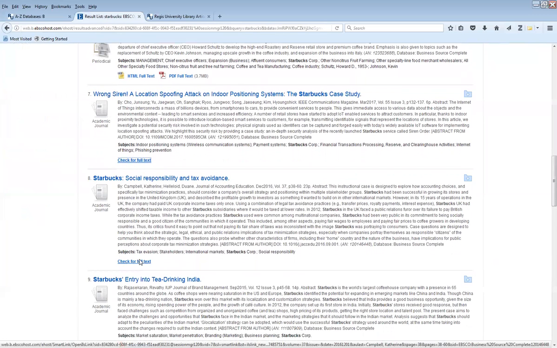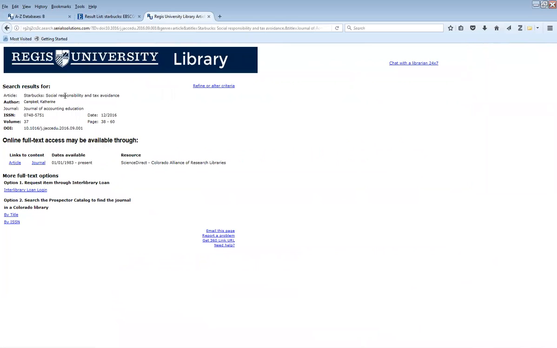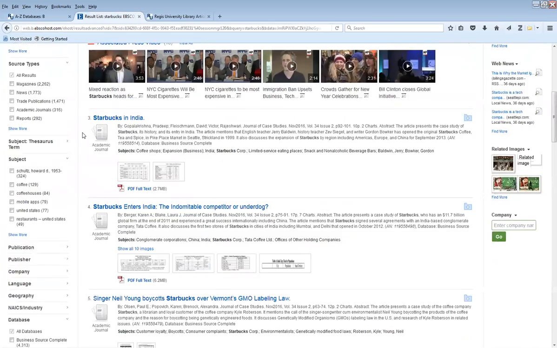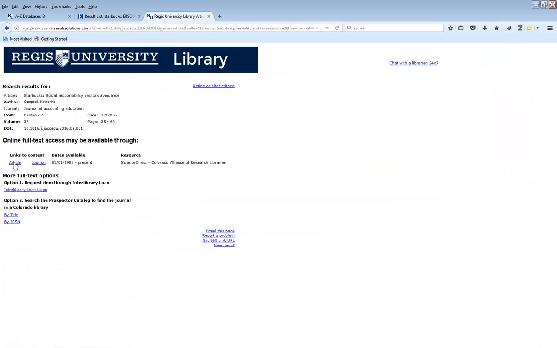Or, let's go into this next one, check for full text. Same screen opens up. And in this case, we have the article linked right here. So in one case we had interlibrary loan and it said, sorry, and in this other case, the article is right here. So this is why you do not limit yourself to the full text within this database. Even though it's a couple other clicks, you do have access to that article immediately. You don't have to submit an order for it.